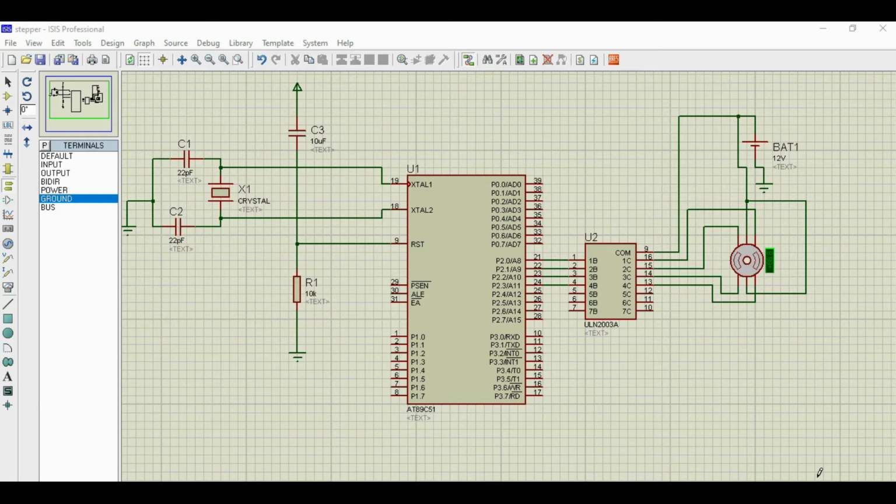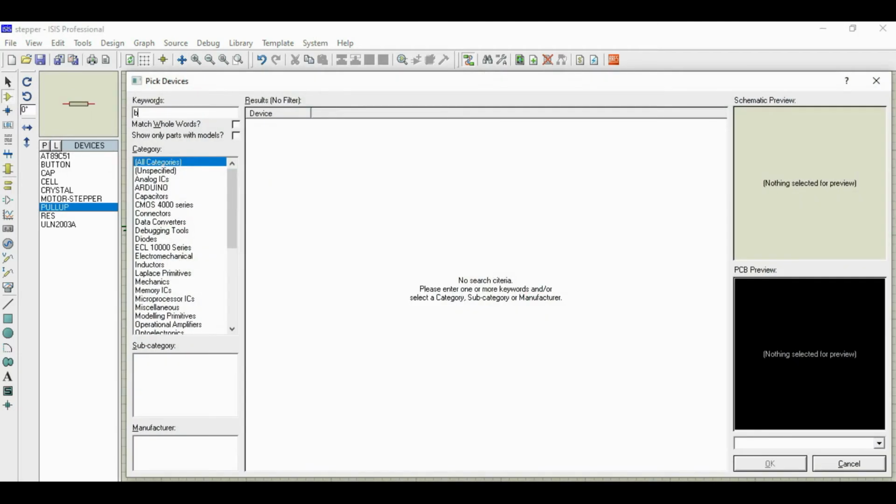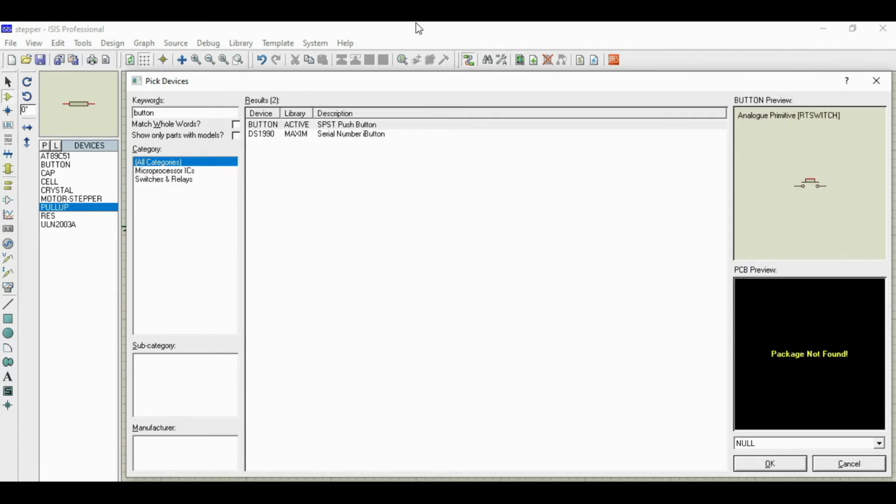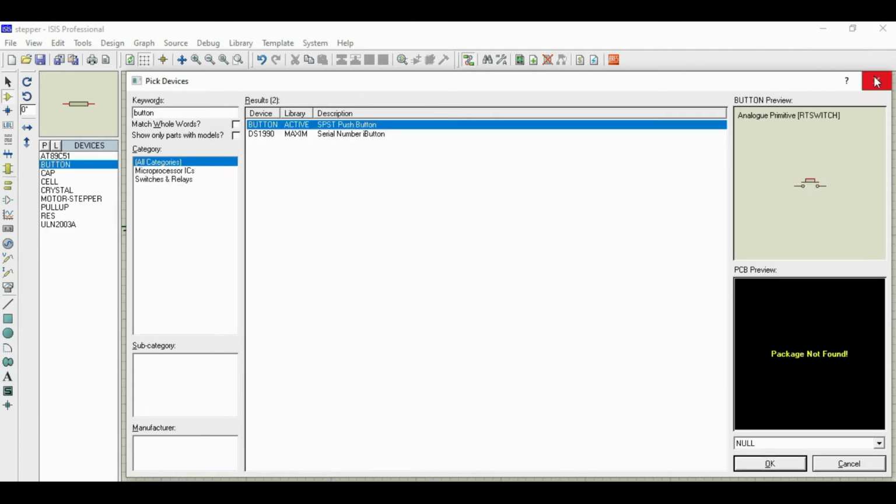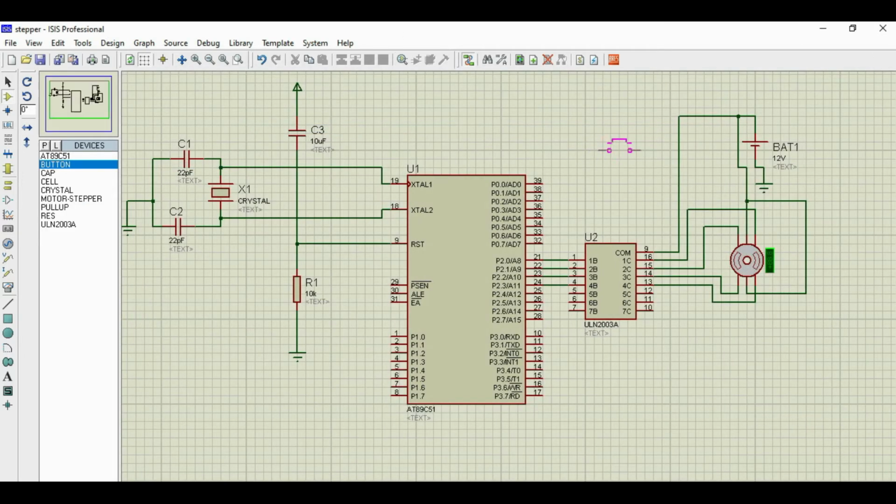So we need some additional hardware to do this work. That is a proximity sensor, but we are simulating the proximity sensor with a simple switch. First we can add that switch to the circuit. So we need a button. Then I am adding that button to port 0.